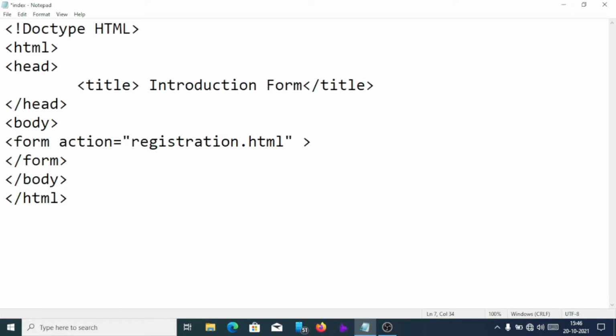Next attribute is method. Method means how we'll send the information. There are mainly two methods in our form. One is get and another one is post. Get is used when we are asking questions in our web pages. Suppose I want the details of roll number 1, or I want the marks of the student whose name is Arun. For that purpose, we can use the get method. And post, when we are submitting some sensitive information like username, date of birth, password, then we are using post.